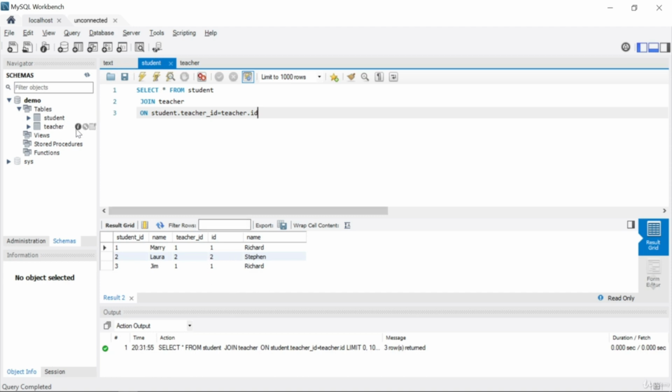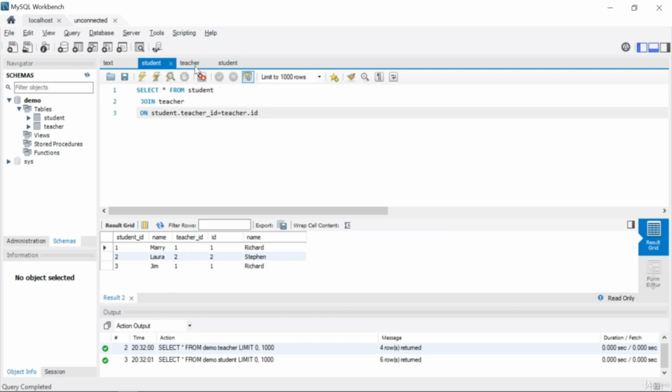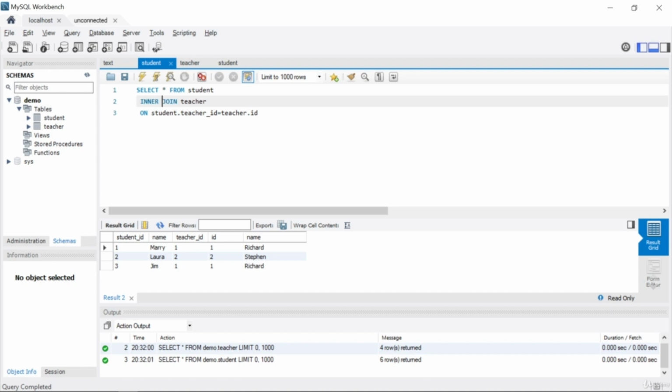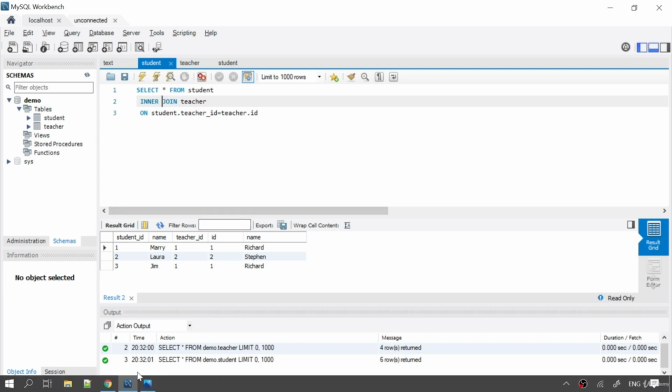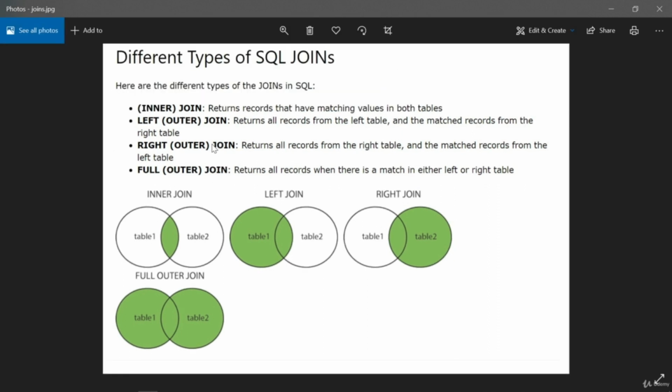Let's come to the student and the teacher tables. I will close this. And you can see I actually have 4 teachers, and in the student table I have 6 students. But I can only get 3 here because only 3 records match. That is why when you use inner join, you will only get the matching values like this. Okay, and let's now see the left join.